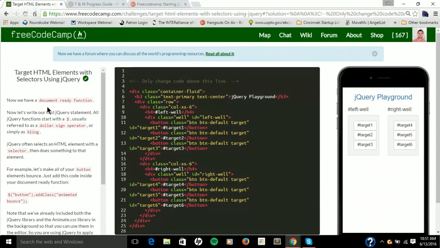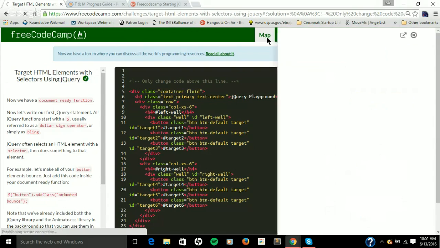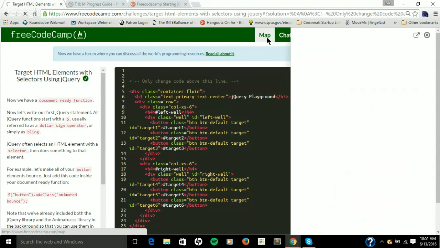Now we have a document ready function. Now let's write our first jQuery statement. You know what? I just realized that I'm not on the very first lesson for the jQuery section, so I apologize. Give me 1 second, and we'll get to that.